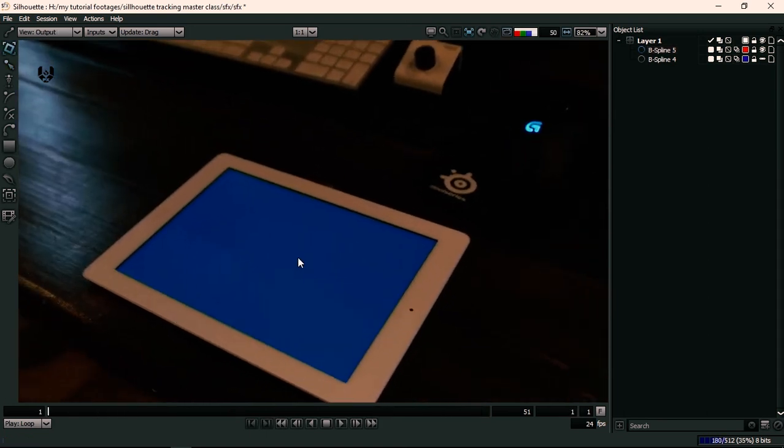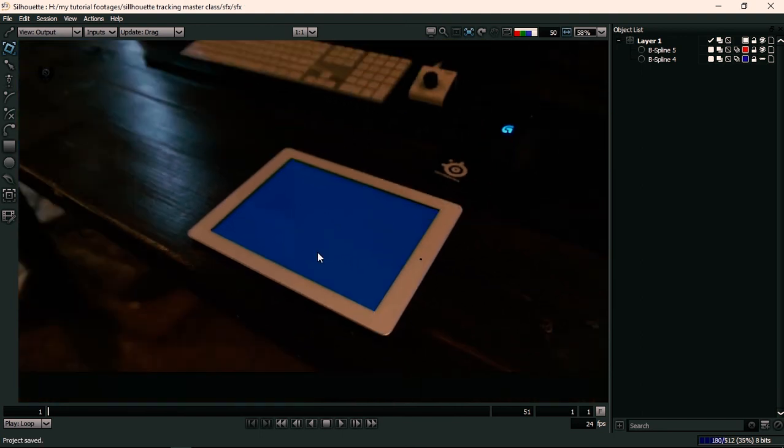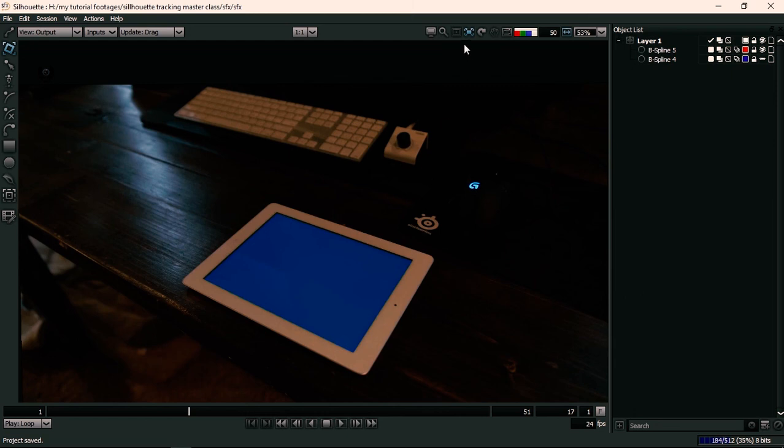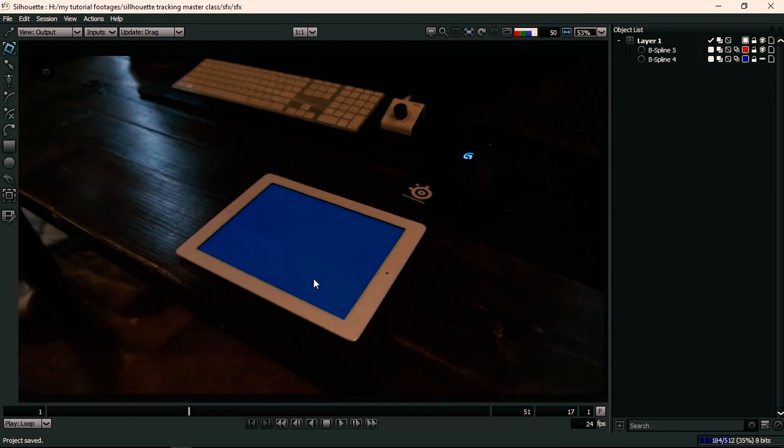I hope this will help you a lot in understanding what Planet Tracker is, and by using this way, you guys can track using Planet Tracker. So I hope this tutorial will help you a lot, and our next video will be based on Mocha tracking.